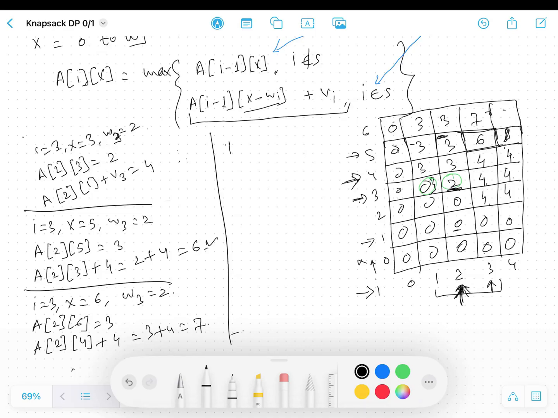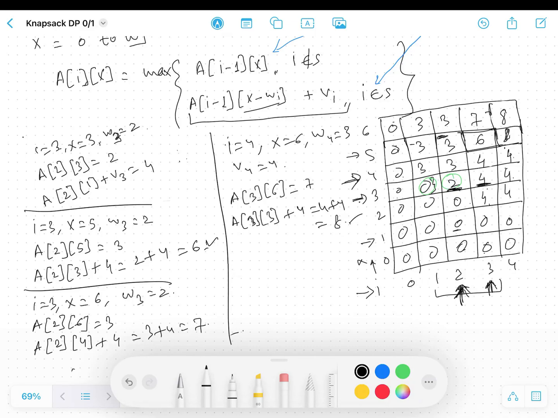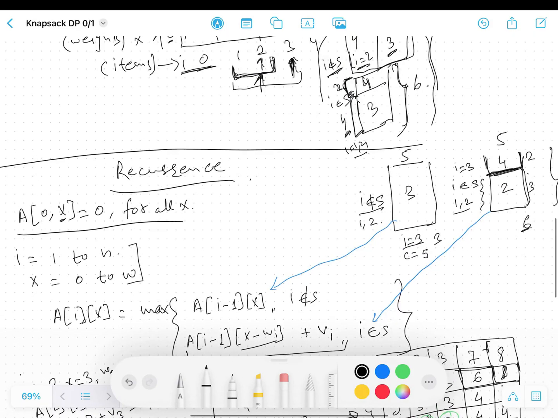Let's say we want to find the final grid item, which is i is equal to 4, x is equal to 6, and w4 is equal to 3, and v4 is equal to 4. So the first condition is i minus 1 is 3 and x is 6, which is a[3][6] is 7, and then the another condition is i minus 1 is 3 and x minus w, x is 6, w4 is 3, which is a[3][3] is 4, plus v4 is 4. So 4 plus 4 is equal to 8. So this is bigger, we get 8 here. That's how you are going to fill the grid using the recurrence. Or if you want to do without recurrence, I already showed you above how to do that.